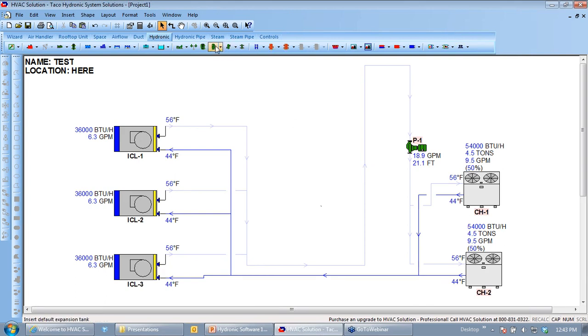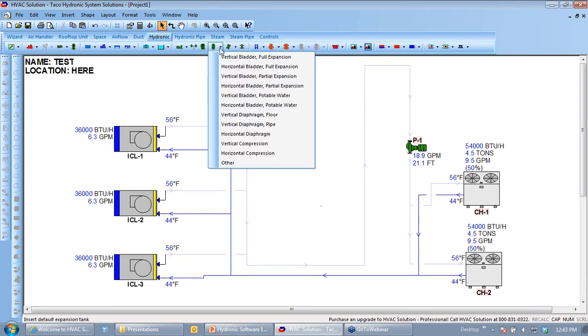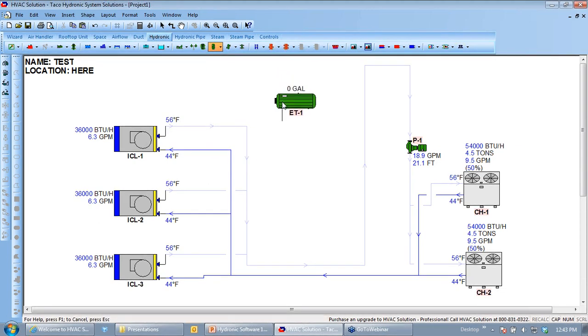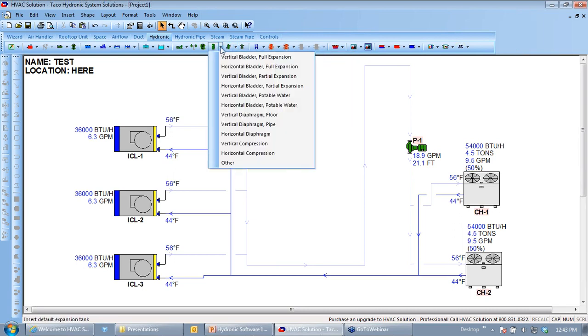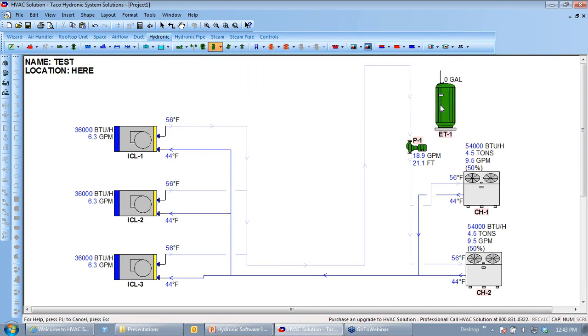All right, back to the expansion tank. So if I click on expansion tank, there's the different choices I have. I got full and partial expansion tanks. I can do diaphragm or bladder tanks. I don't know why you'd ever use a partial expansion tank. You might as well let this thing have the full expansion. But let's pick one of these tanks here. Actually, I better pick a vertical one so I got room to put it in the way I drew my drawing. So tap it in there.